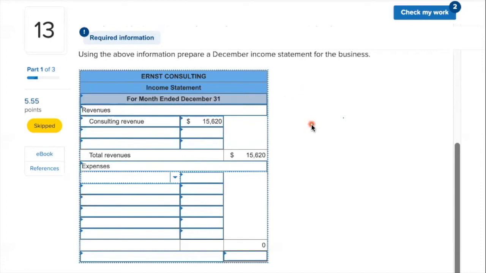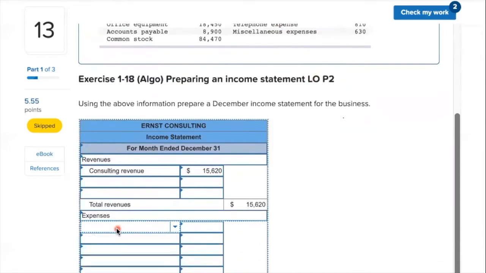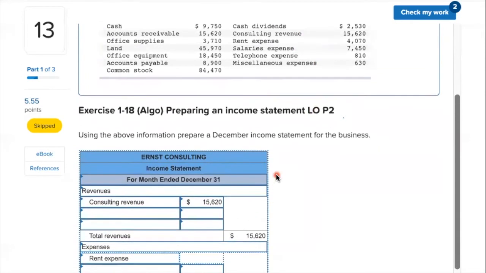Expenses. Okay. So we'll go for low hanging fruit first. Expenses: rent, salaries, telephone, miscellaneous. So you can also type it in, and it'll pull up everything that has those letters, which makes it nice. You can tab and it brings you to the next thing. And then once I find it, I can tab over and do the amount, 7450. Tabbed over and telephone. It saves time typing in the first couple letters so that you don't have to scroll down all the time. Miscellaneous.